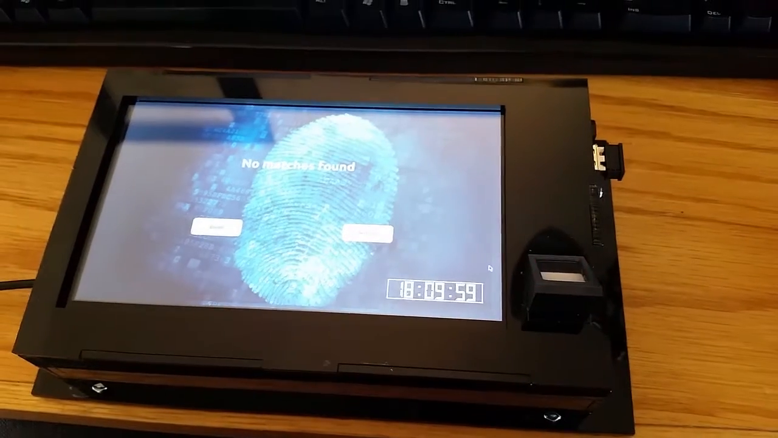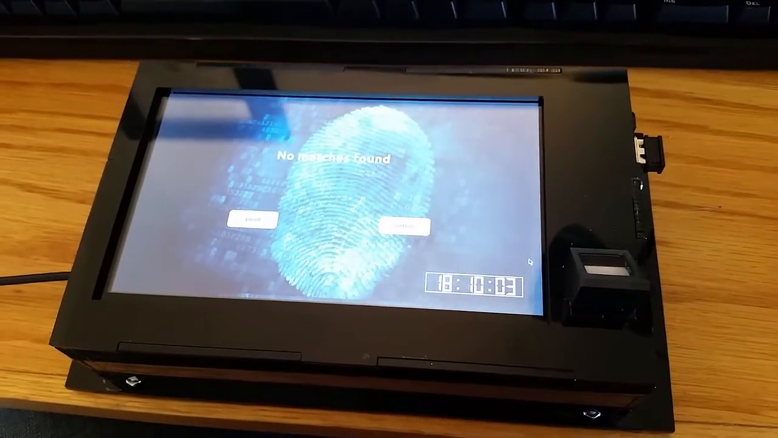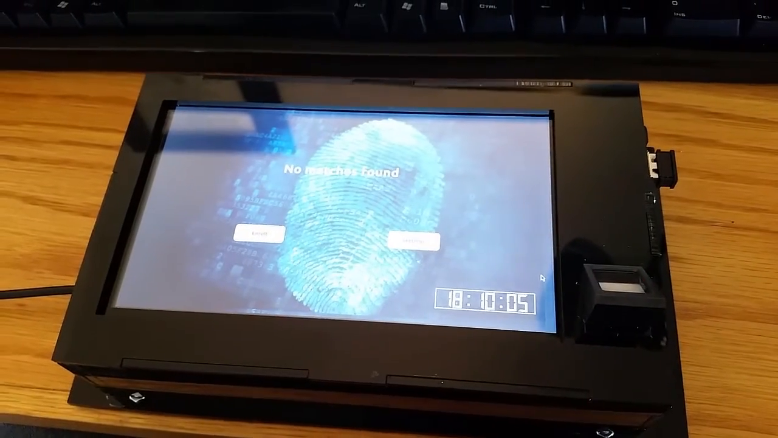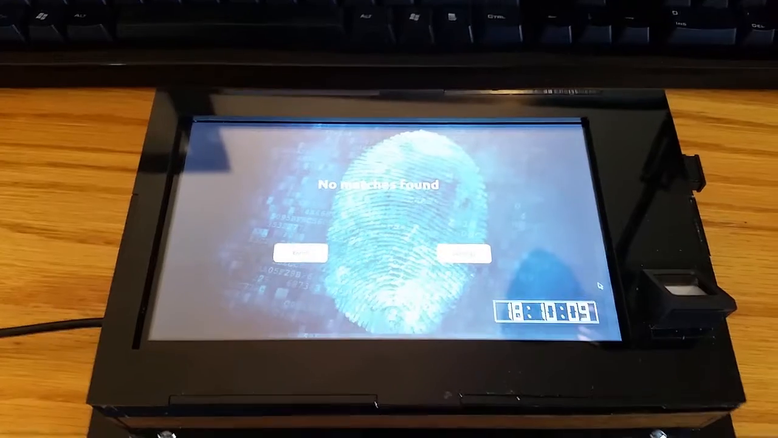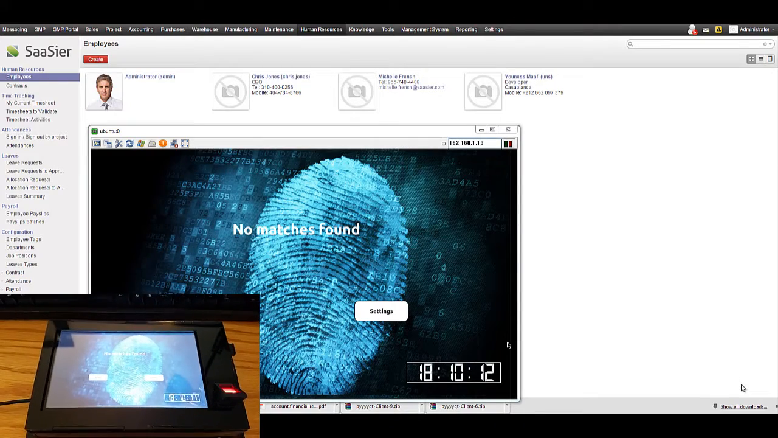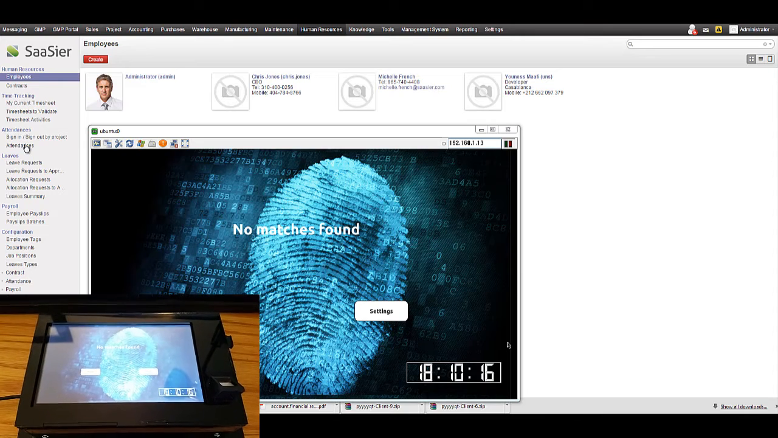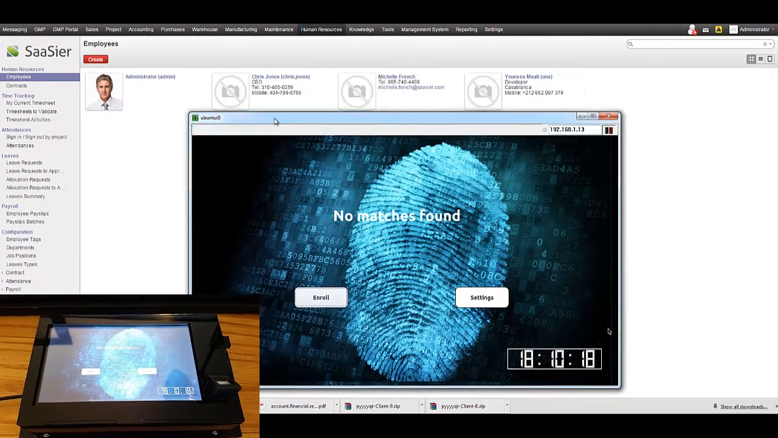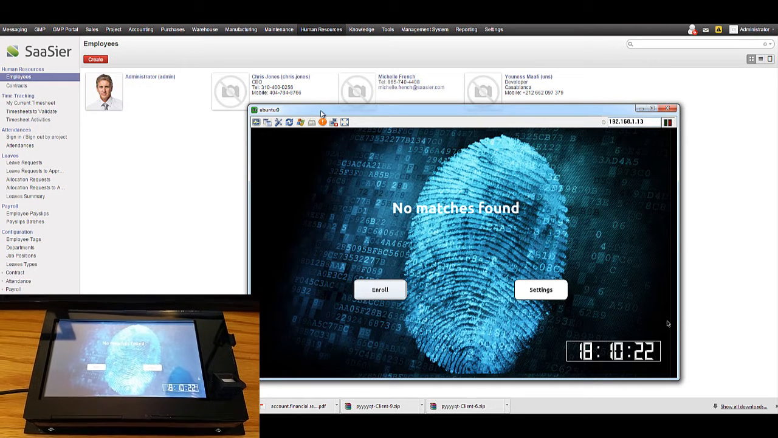This is Chris Jones with Sassier.com, and we're going to demonstrate in this video a new fingerprint scanner for OpenERP 7 and soon Odoo version 8. So this is linked to the HR module inside of OpenERP, specifically the attendances section. I'm going to be flipping back and forth between a screen share of the device over VNC and actual video of it.